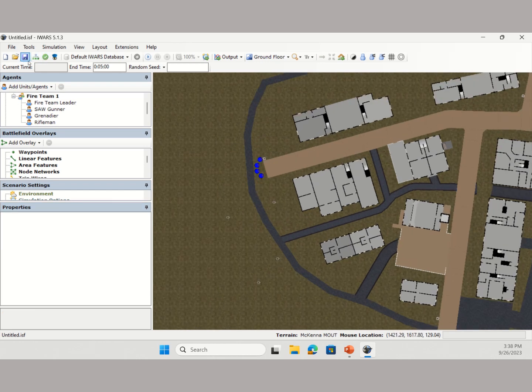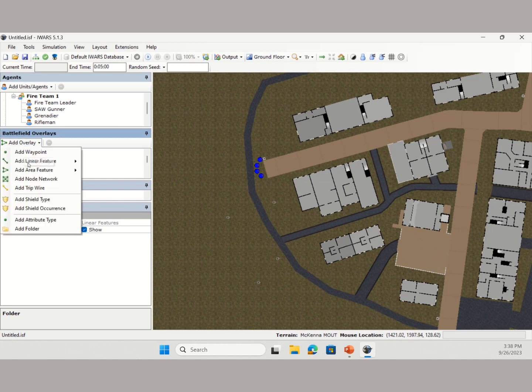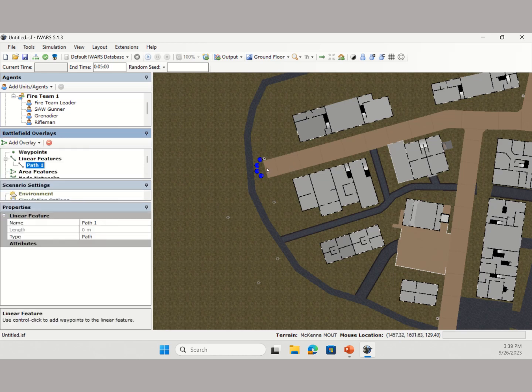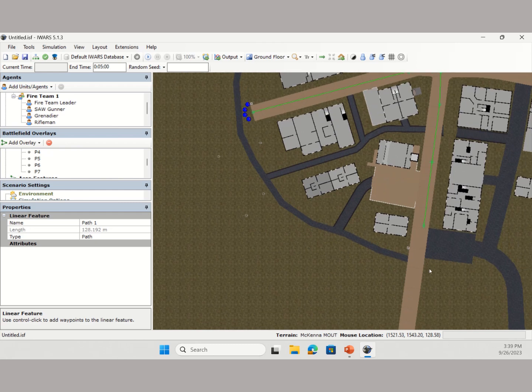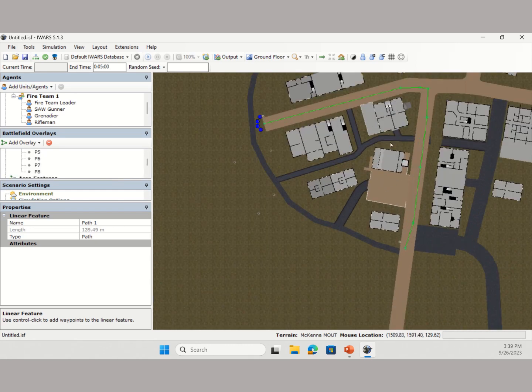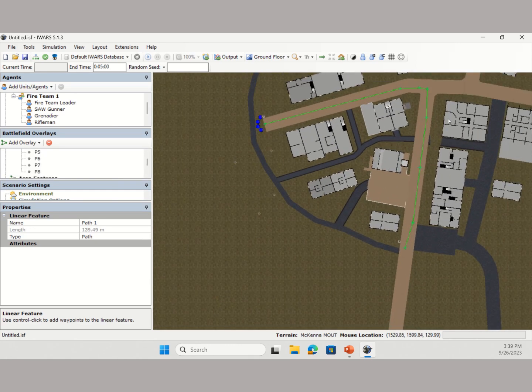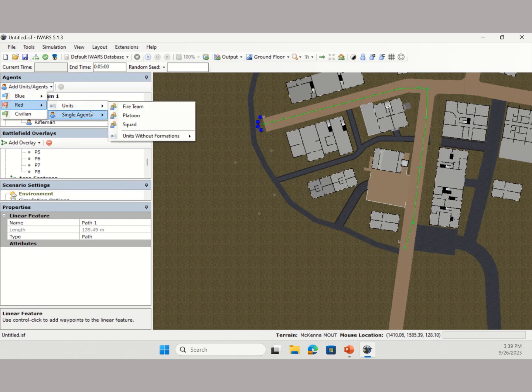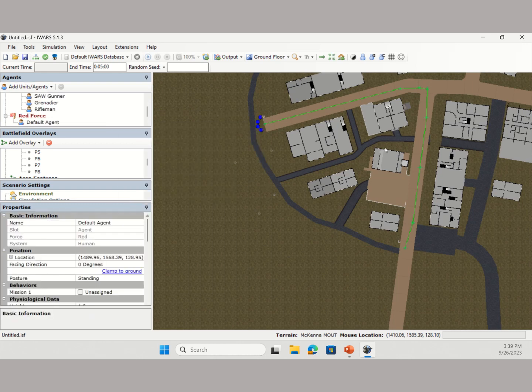I'm now going to assign a linear feature and create a path for them. They're going to walk straight down the street, take a hard turn, and continue down to right there. Along the way, they're going to meet a handful of red agents. So I'm going to put a couple of red agents right here.